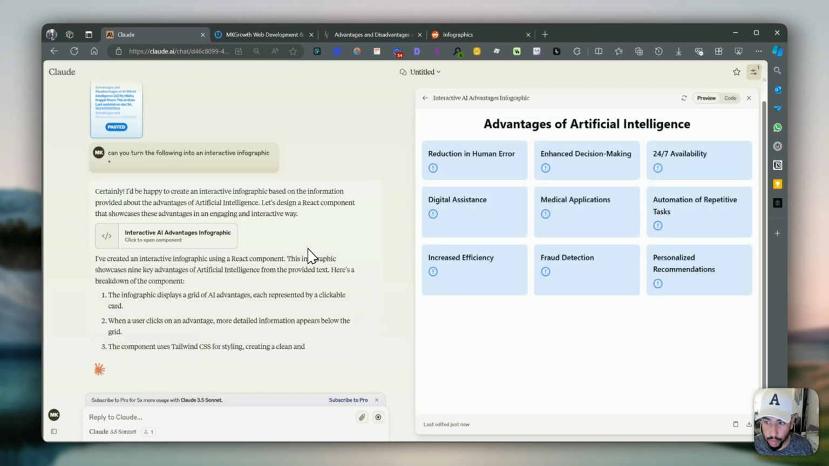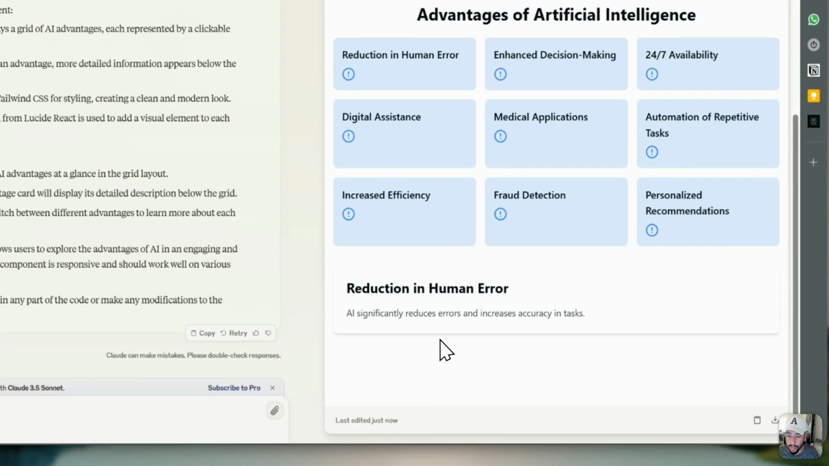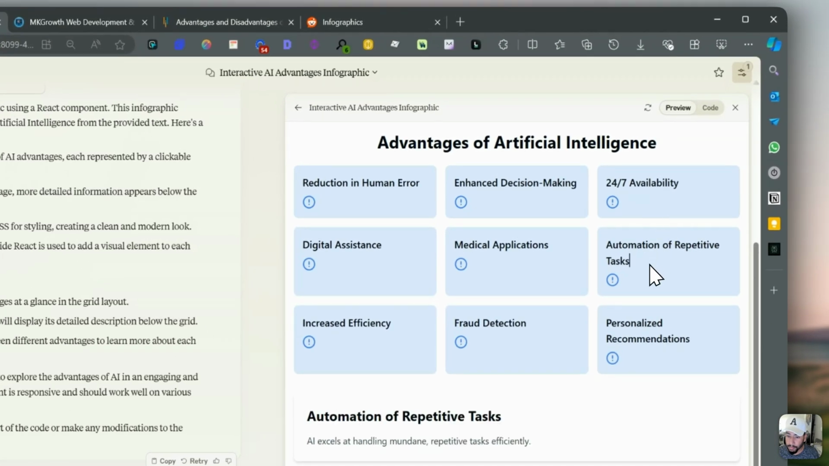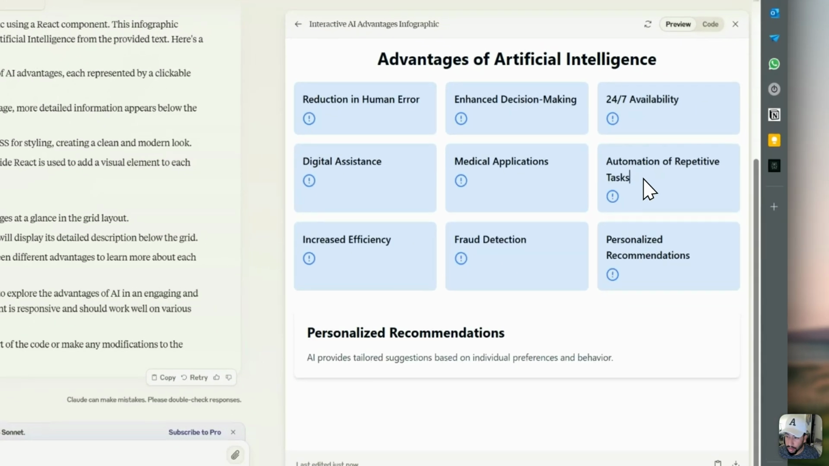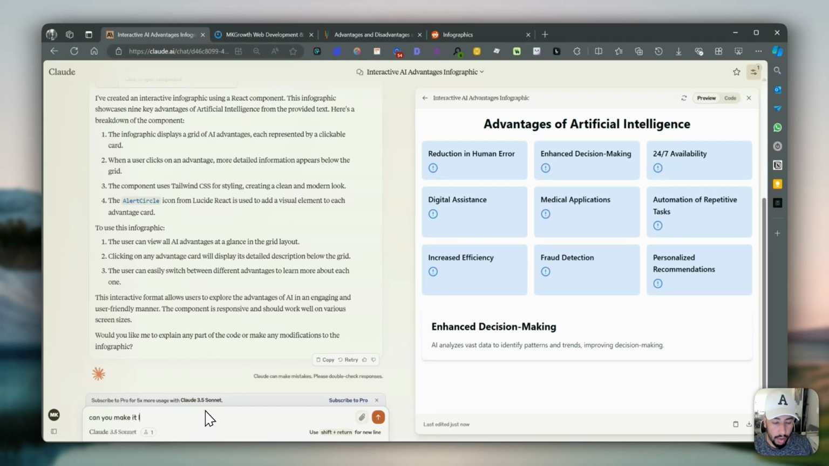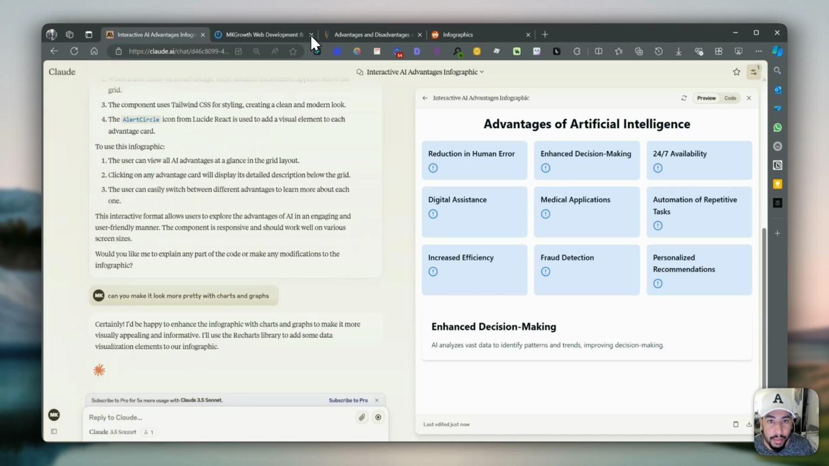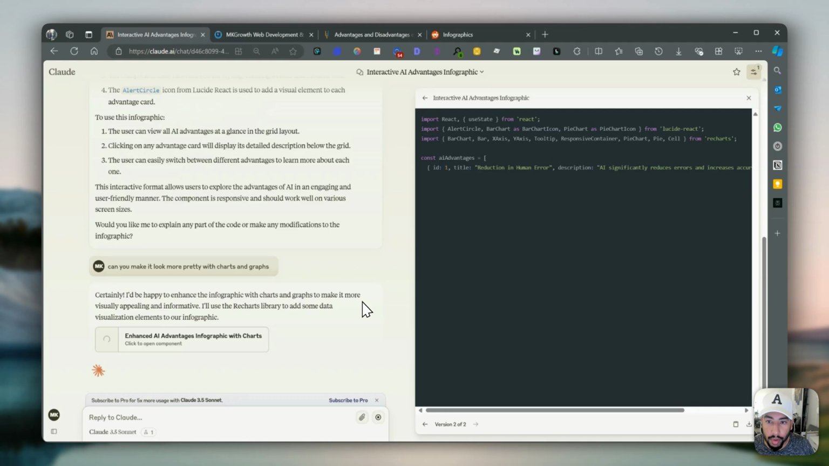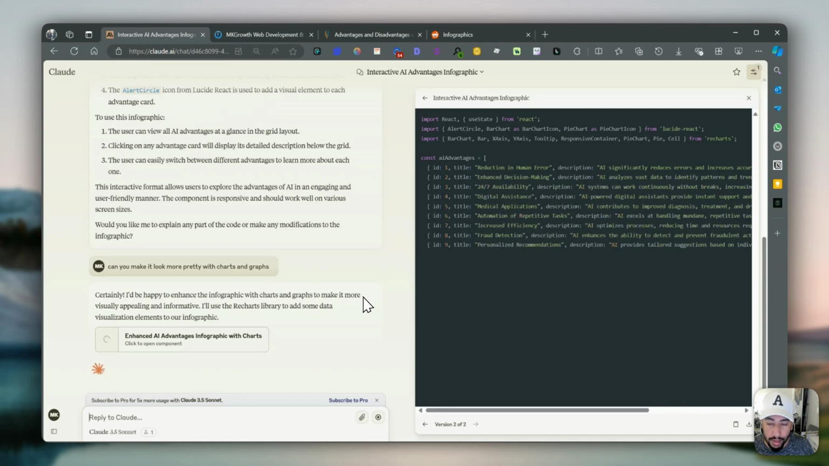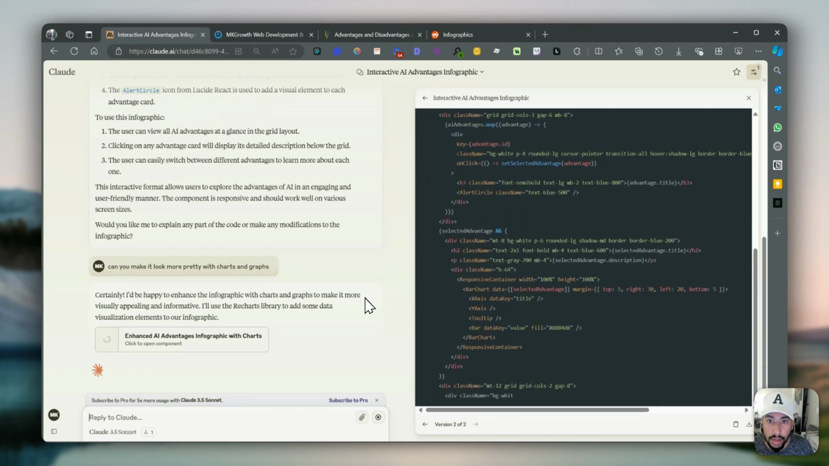So text to infographic. The second thing I want to do is turn images to infographics. So let's see if this does anything here. So I'm going to click on that. All it's doing is basically, I mean, it did something there, right? But can you make it look more pretty with charts and graphs? See, the article itself is probably not a good example of what an interactive infographic probably looks like, but this is a good test to see how it can perform under difficult circumstances.